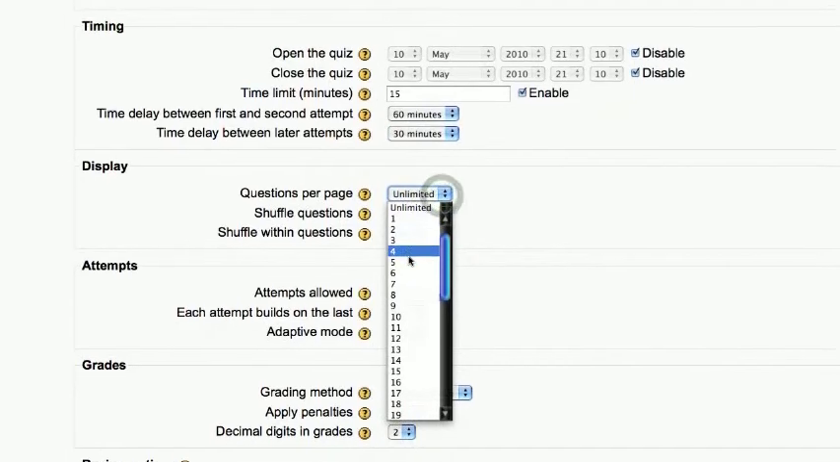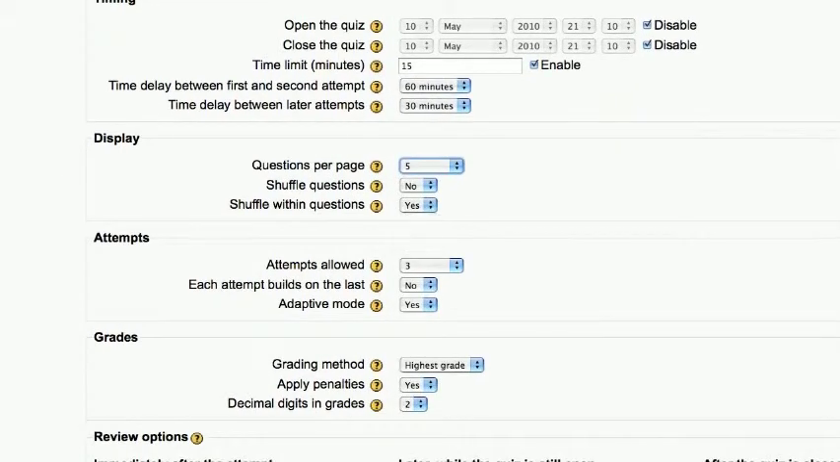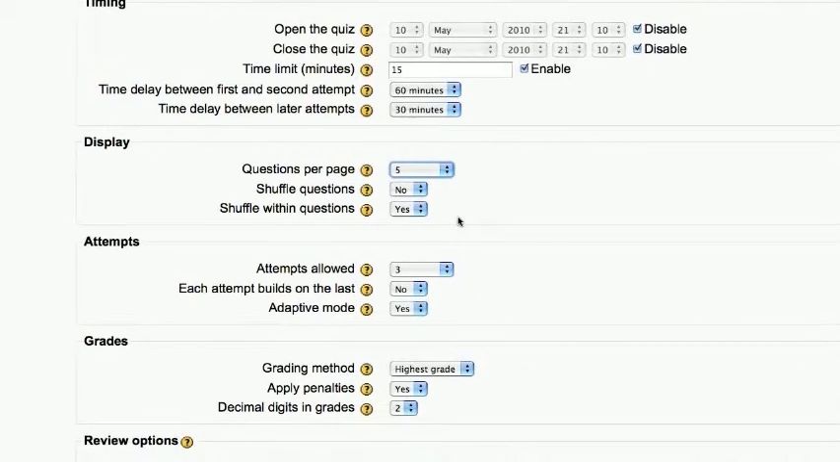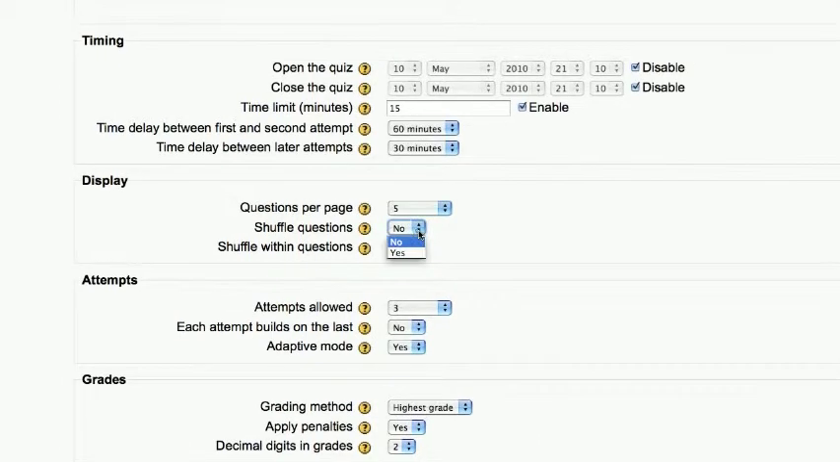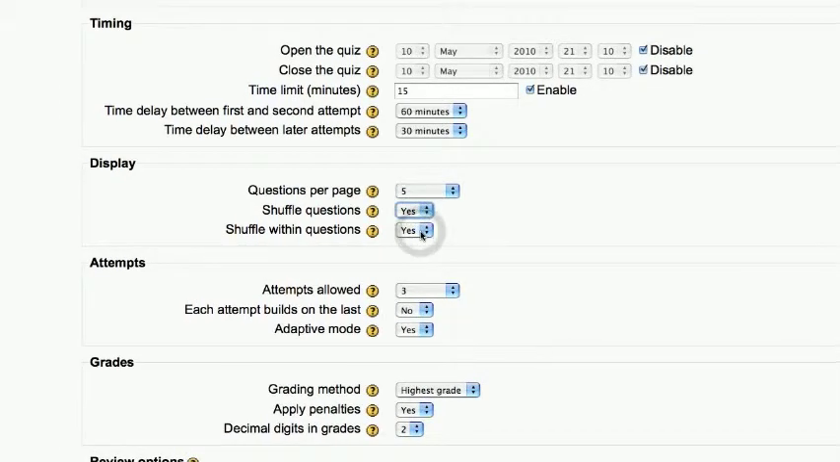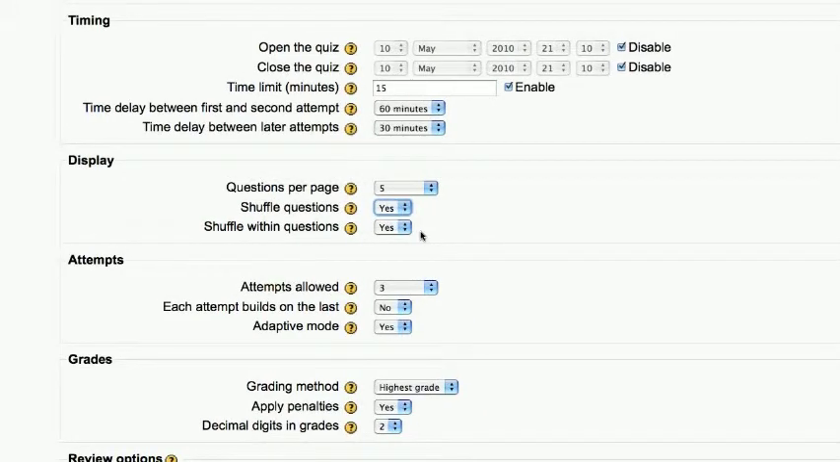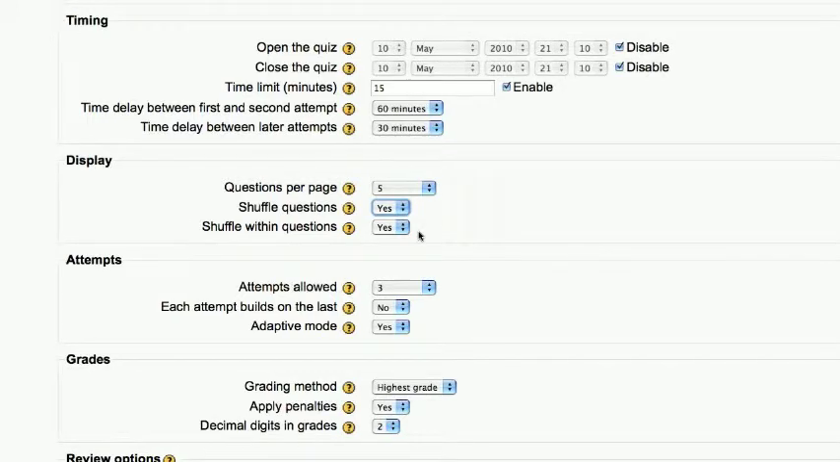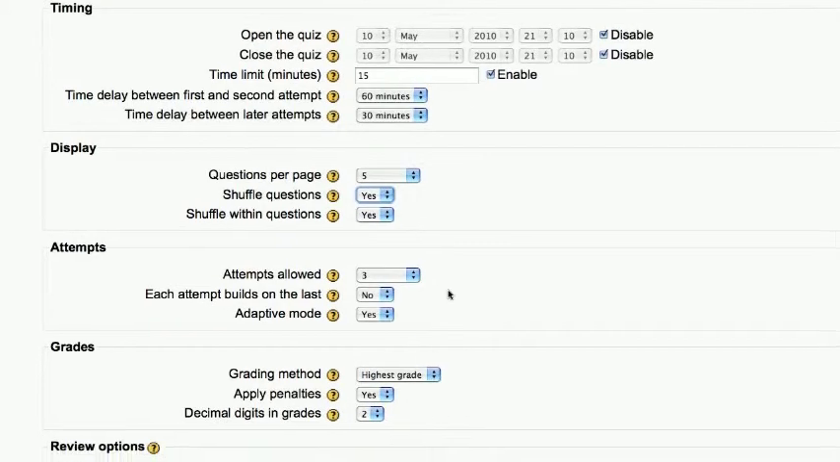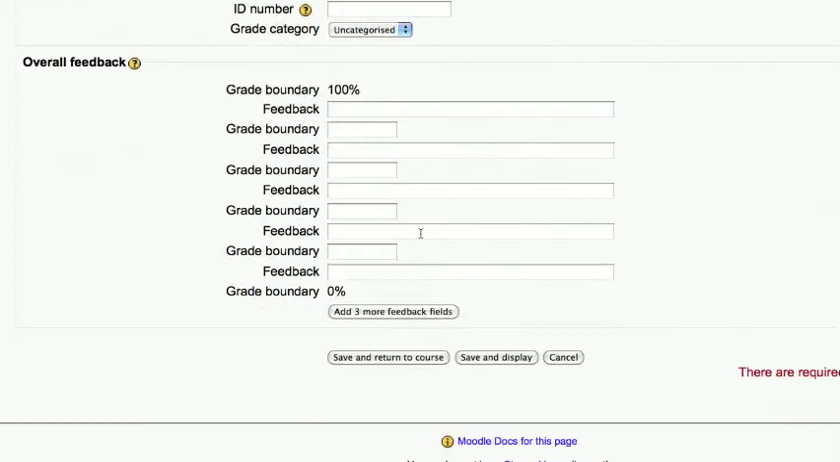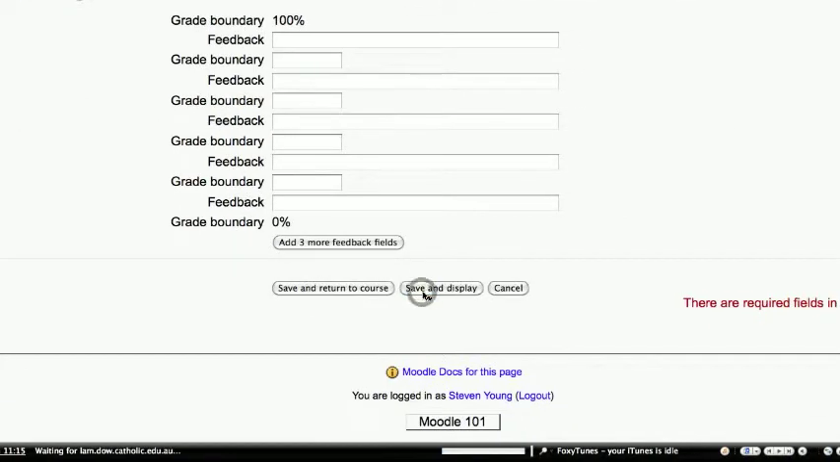We can limit the questions per page, which is generally a good idea. If students spend too long on a page, their browser may time out and they would lose their work. We can shuffle the questions. This would mean all students will get the questions in a different order. So each student would have a different question 1, but by the end of the quiz they would have seen all the questions. We can also shuffle answers within a question, so the order of A, B, C and D would change for each student. Once we have completed all our settings, we can save and display.